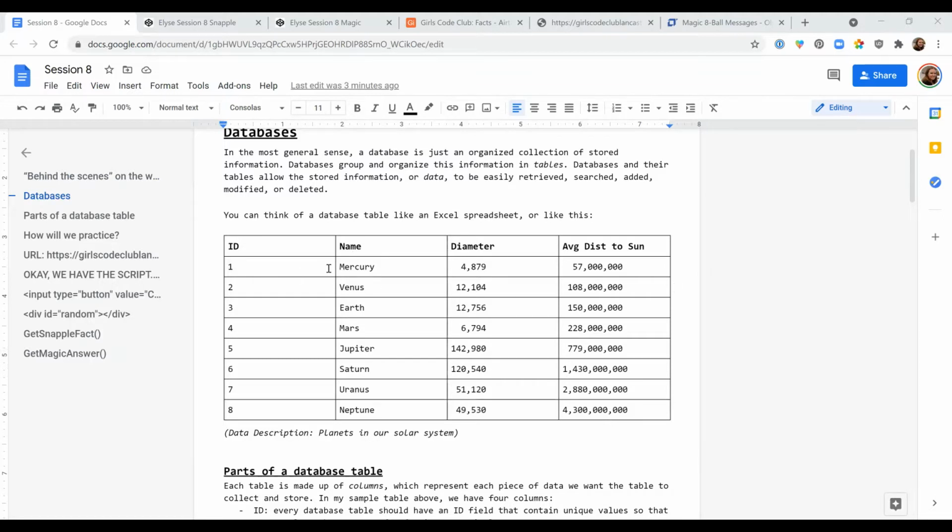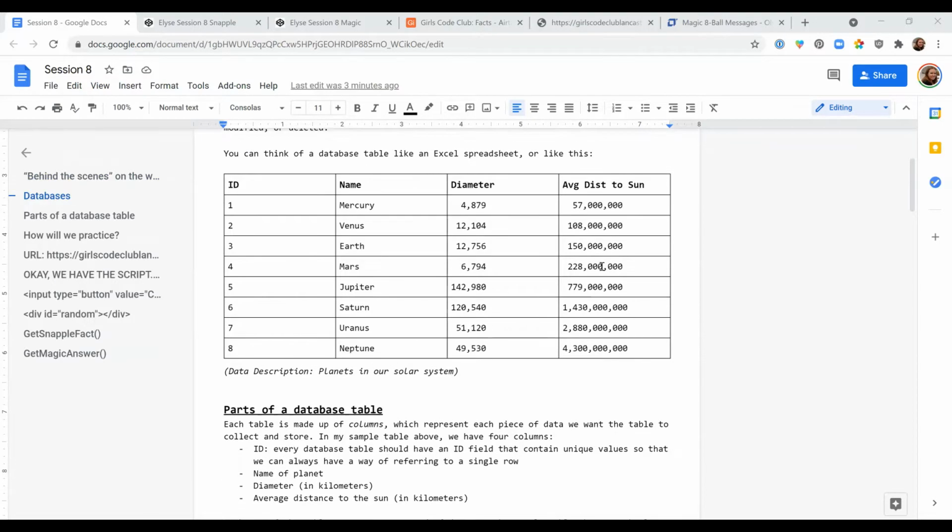In this case, the name is the property we're all going to know much more thoroughly than any of these numbers. So each one of these, Mercury, has an ID, a diameter in kilometers, and an average distance to the sun. And the ID is very important because it has to be unique.